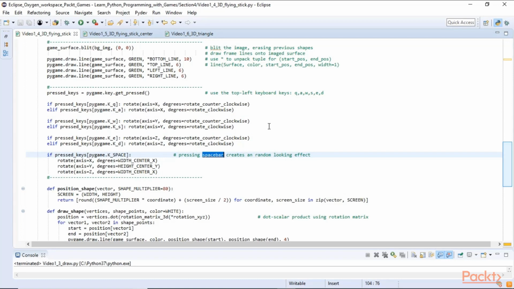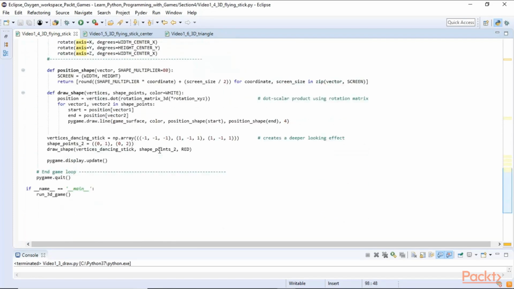But yeah, so in order to get any rotation going, use Q, A. This is here for when X is being updated, counterclockwise or clockwise, up or down. Y is then W and S, and then E, D is for the Z axis. So let's run this example.